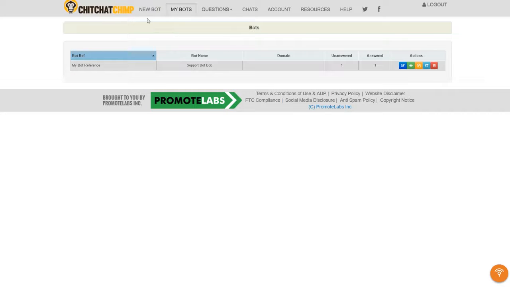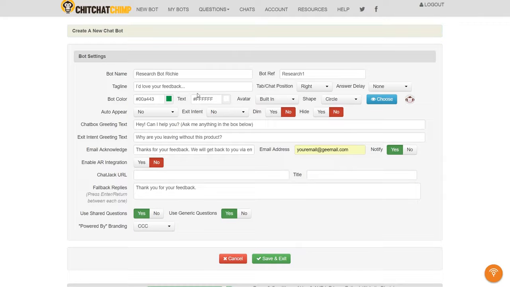So let's go ahead and click on the New Bot button at the top here. This will bring us back to the bot creation page. We're going to name this guy Research Bot Richie. Bot reference can be whatever you want, so we'll call it Research 1. Tagline is just a short sentence or phrase that'll appear under the bot's name. We'll make ours, I'd love your feedback.